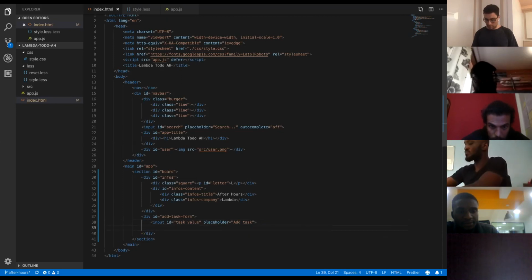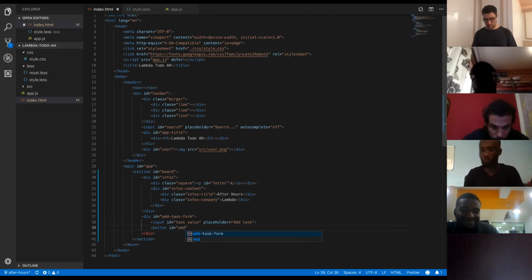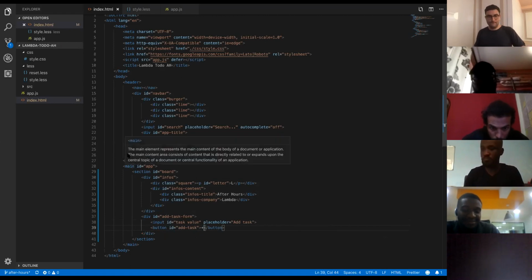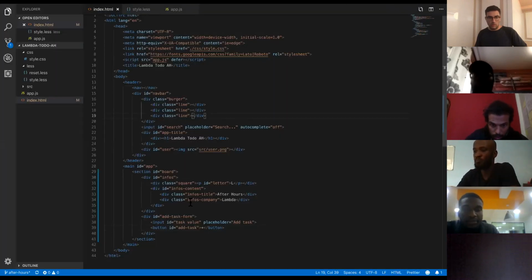Okay, so now we are adding the inputs and the button. The button we give it an ID of add task, and we pass in a plus to have it. So I do think I've missed something. Okay, so those are IDs.